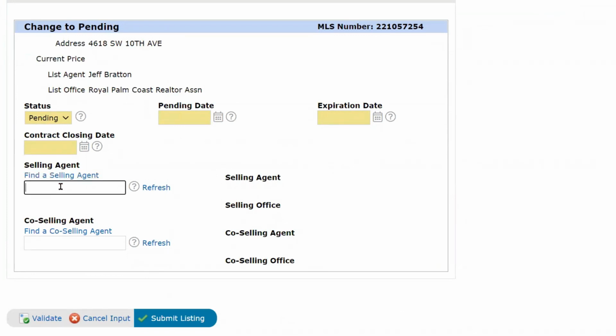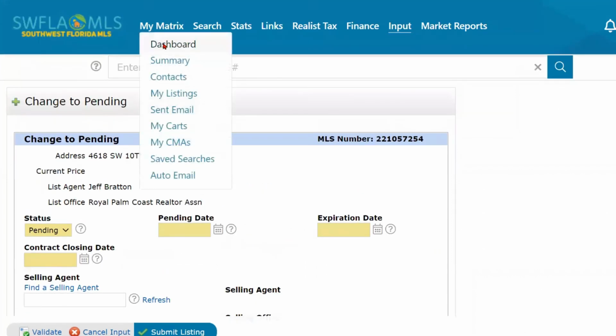If you are entering one of those out of area listings, the selling agent ID is always going to be that code right there. That's what you would enter for an out of area agent, FGCNL. You want to make sure that you're coming in and changing your listing statuses in a timely manner.